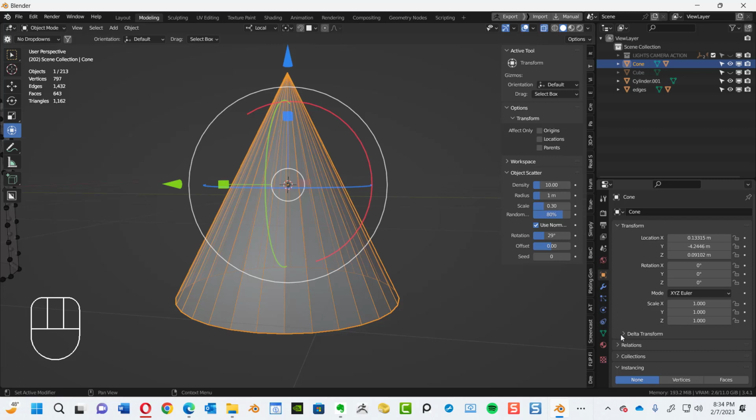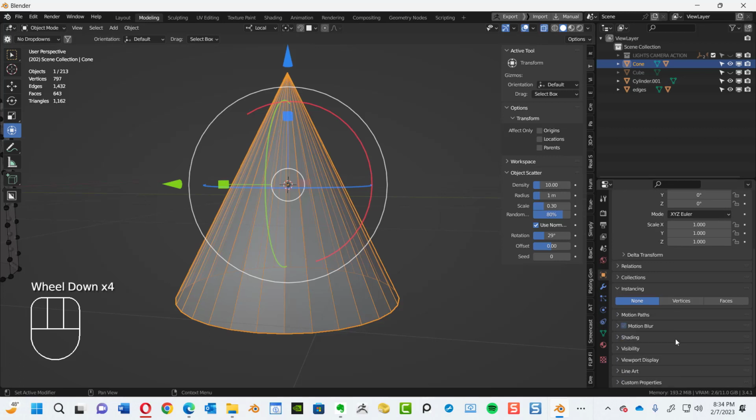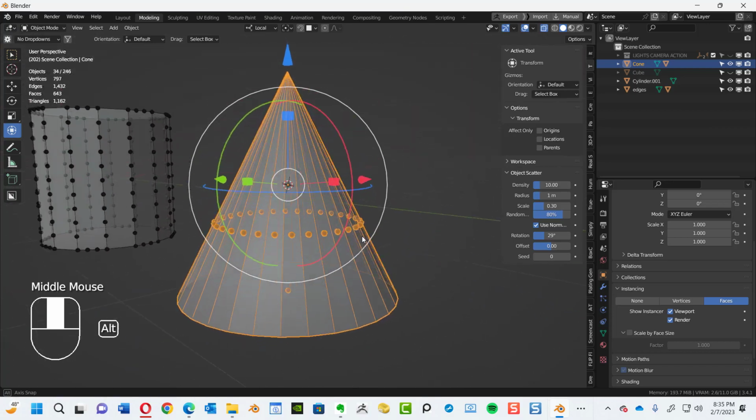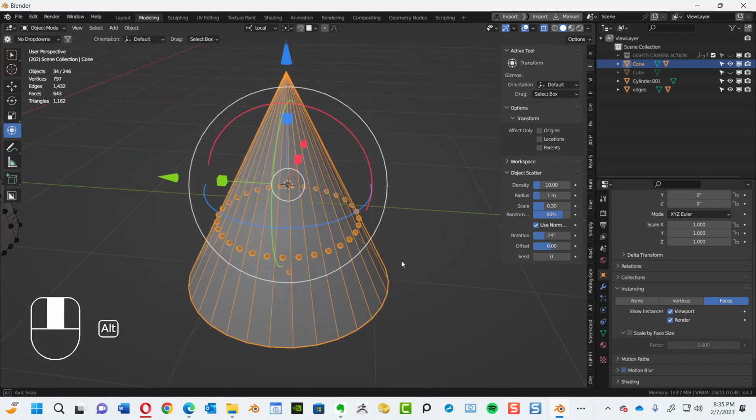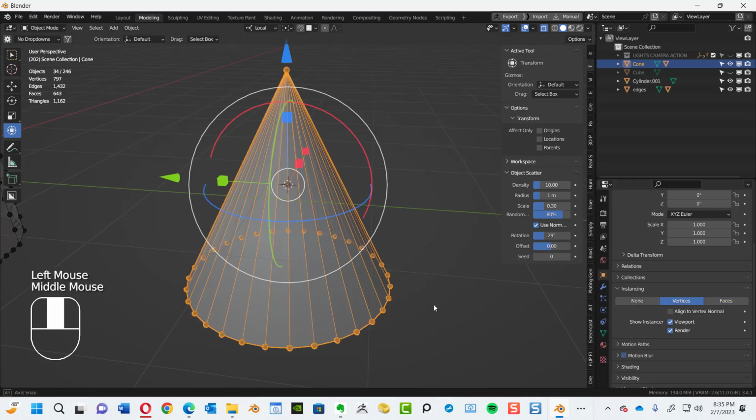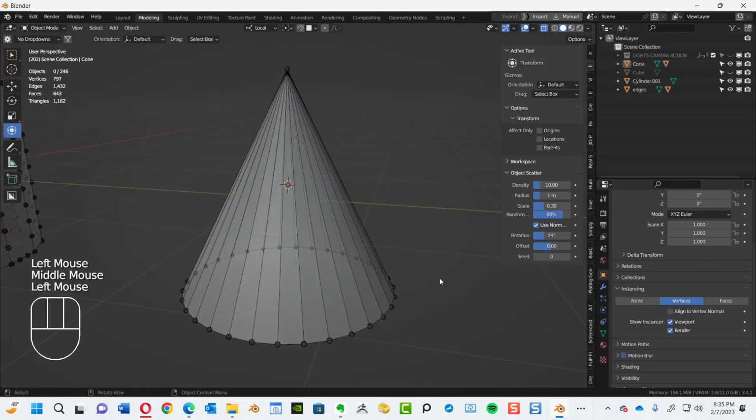And under the instancing menu, instead of none, go to vertices, see? Or go to faces, right? So now that we have faces in this one, it sees the faces. We deleted the faces in the other one, so now we're going to go back to vertices, which is what we want, okay?